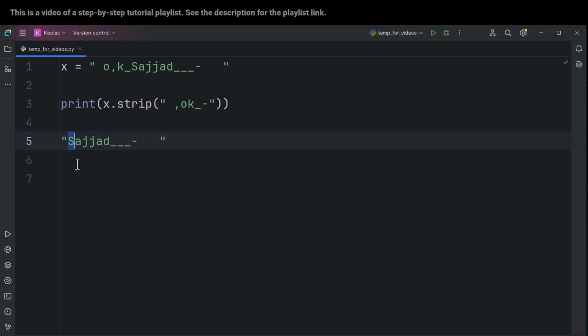And then I have a capital S. Should I remove this capital S? No. Why? Because we don't have any capital S here. So I'm not going to remove this capital S.